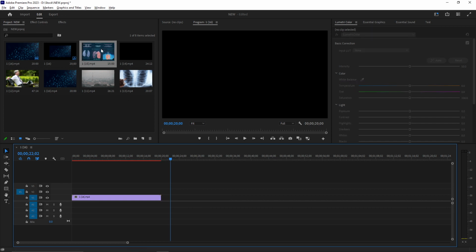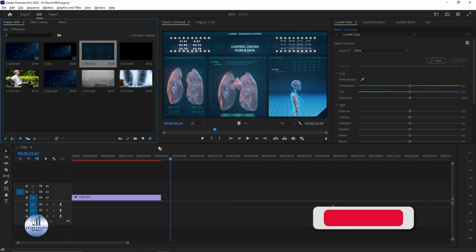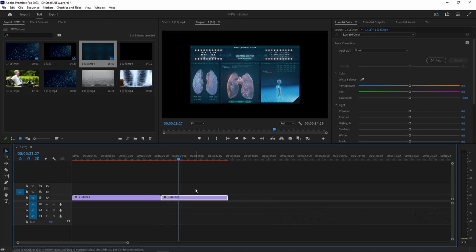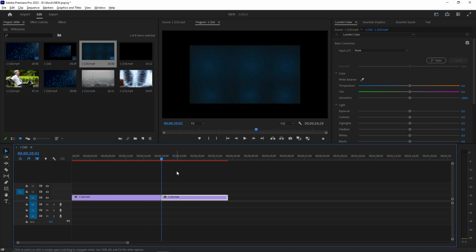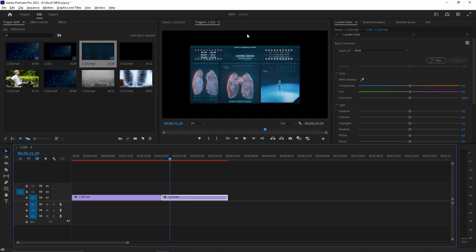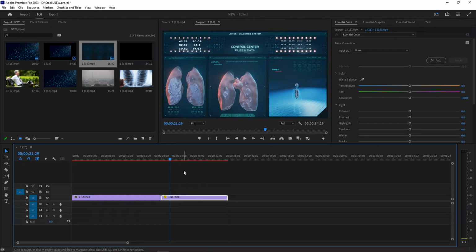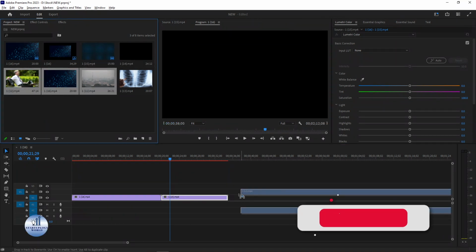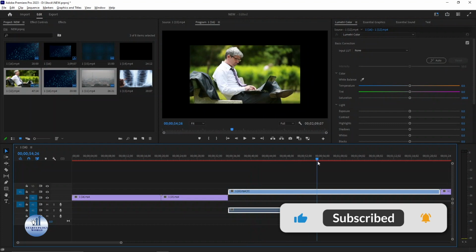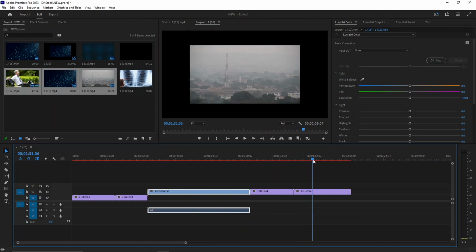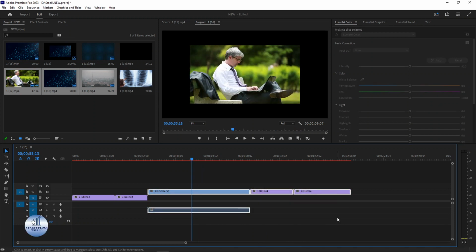Suppose if I add this video in here, you see the video resolution is about 1280 into 720. So when I put it on my timeline and the sequence is about 1920 into 1080p, this will not fit all of the screen. For that, you need to right click on it and set to frame size. And if you add multiple videos here, you need to do it individually for every single one of them.